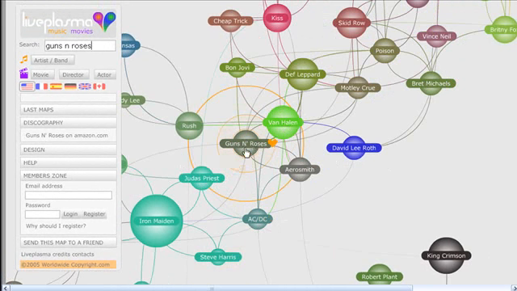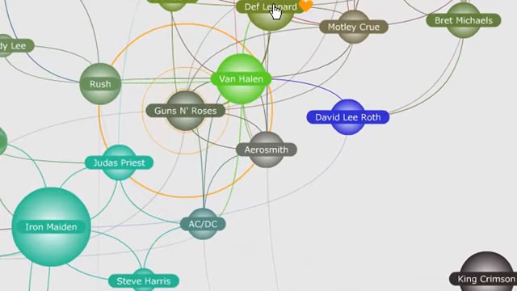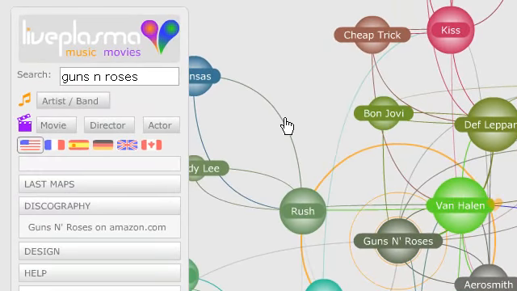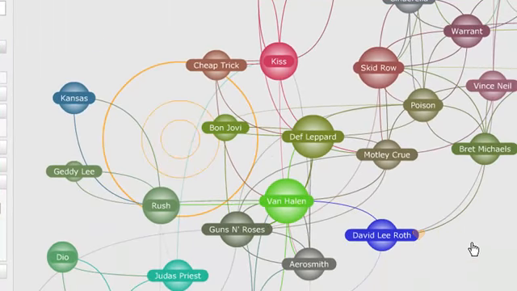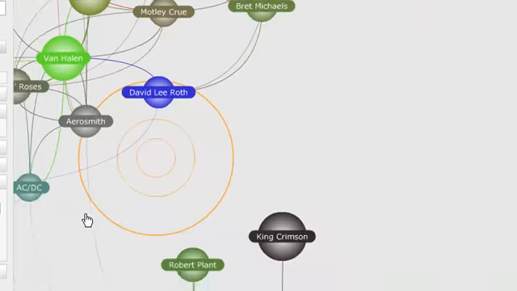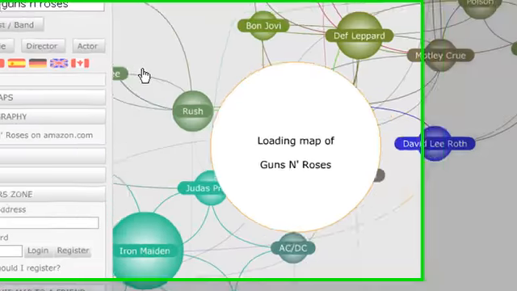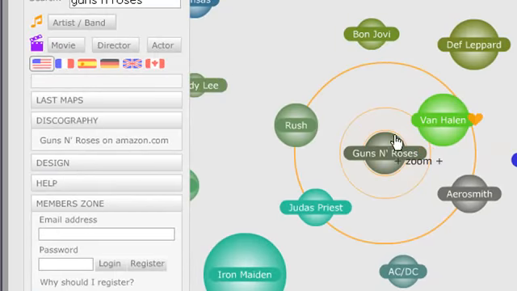So you've got Guns N' Roses, you've got Iron Maiden, Def Leppard, Kiss, Bon Jovi, Cheap Trick. Now there's some of these bands that you may or may not have heard of, and you can basically just click on any one of these places and zoom to them. That's the idea. We clicked on Guns N' Roses, it sort of loaded their map.